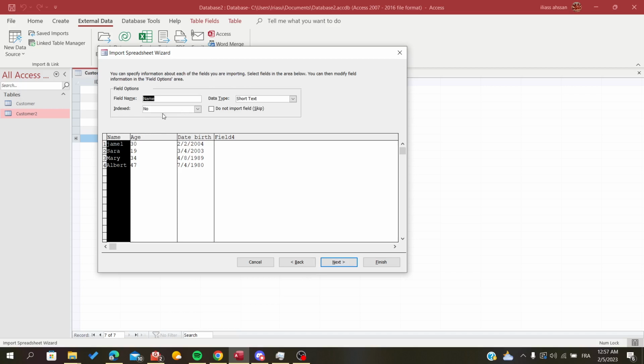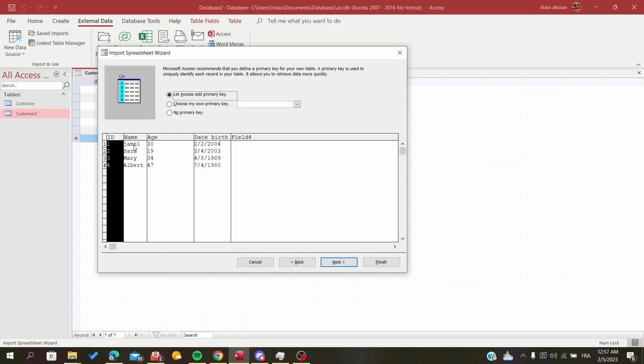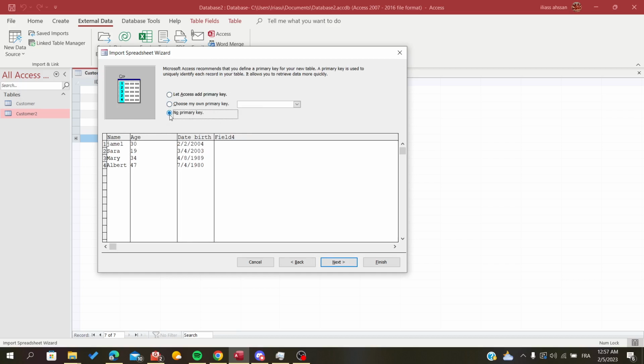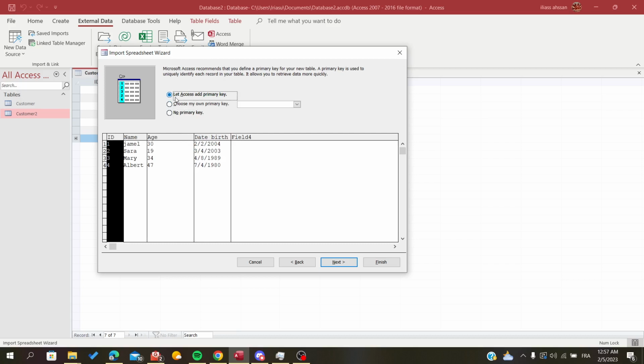Here, just click on no duplicates, and click on short text because the name type is a short text. So click on next. Here it will add the primary key, which is an ID. You can just click on no if you already had something that will be considered as a primary key for your database. Like if you already had a field that is named ID on your Excel sheet, you can just click on no. Here I do not have it, so I'm just going to click on let Access add the primary key, which will be the ID.